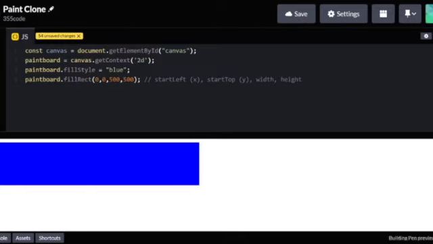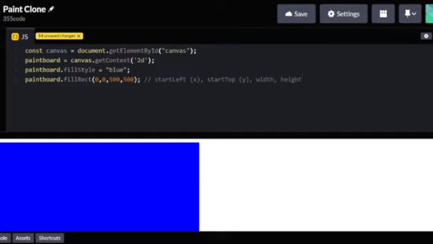Okay, the first thing that we're going to want to make in our paint clone is the ability to draw, right? What's draw? Basically, when I click and drag with my mouse, I want that to draw a line where I pull my mouse. So there's a few steps that we have to go through in order to get to that point. The first step is basically to know when I'm clicking and where I clicked.